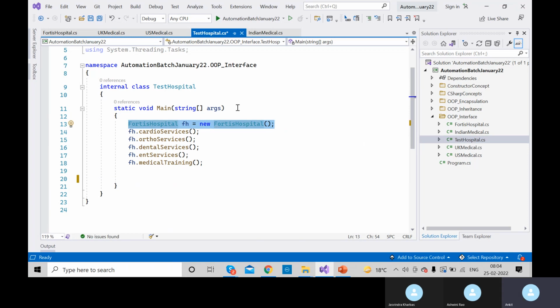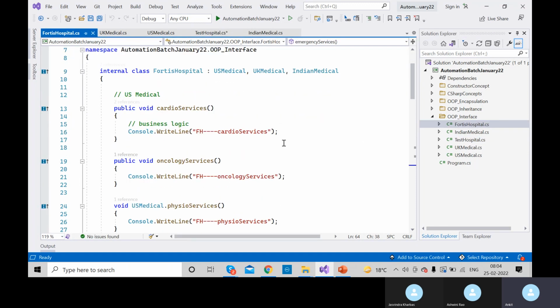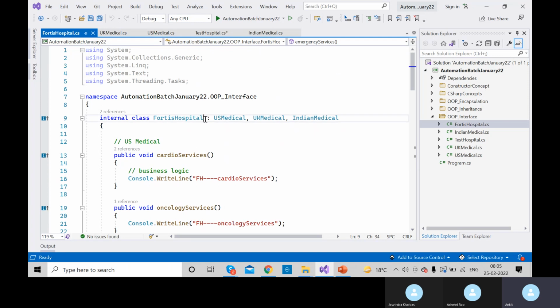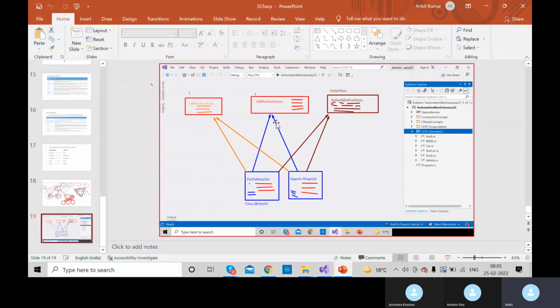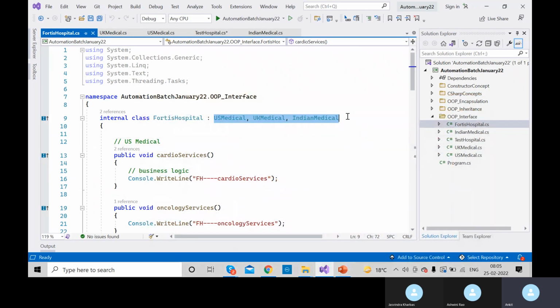This is my test class, and we have the Fortis hospital class, in which I have implemented all these interfaces, so I can implement multiple interfaces in a single class. Got it? We cannot inherit multiple classes. For example, Fortis is my child class. A child cannot have multiple parent classes, but a child can have multiple parent interfaces. So we overcome the diamond problem over here. We can have multiple interfaces.